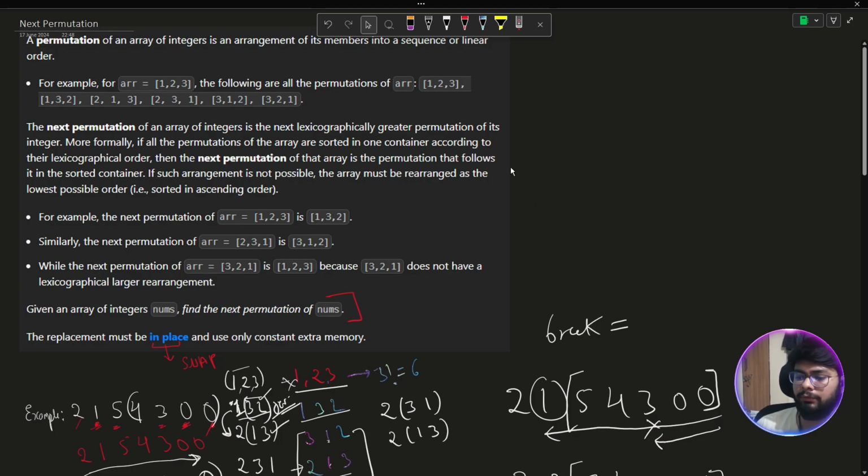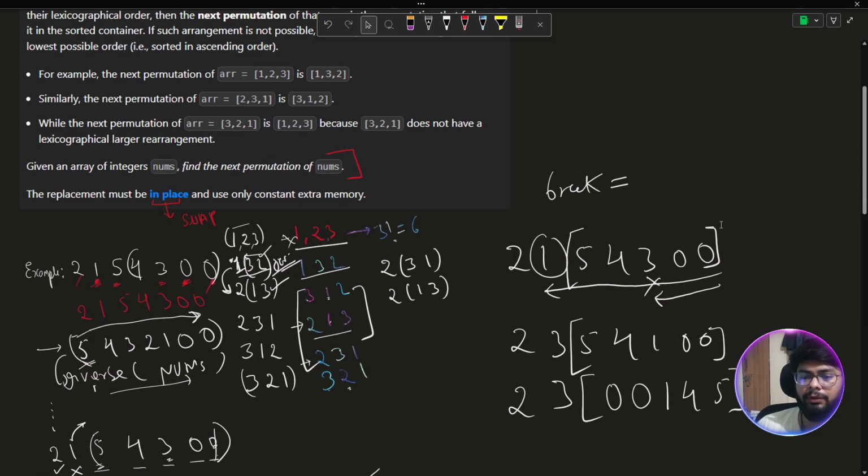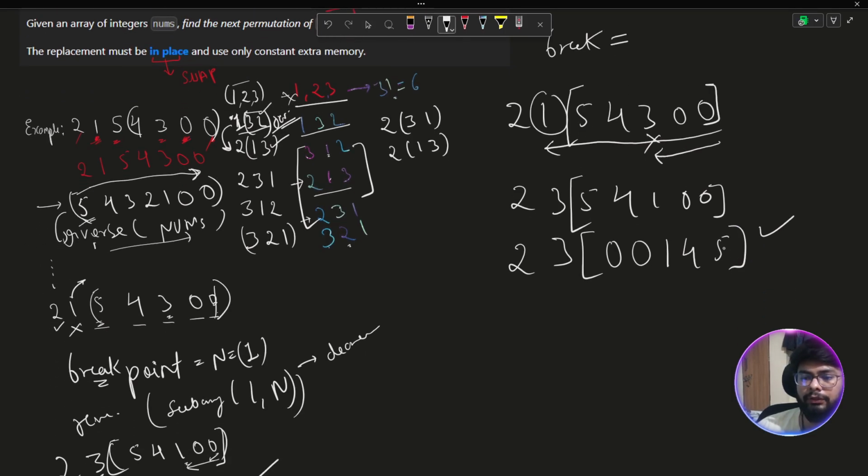So the question I got was similar. It was asking for the next permutation, but there were some conditions on top of that. I don't remember exactly, but it was something like this. Okay, you have this array, and the next permutation is this one. What they wanted is, I think, something like this.